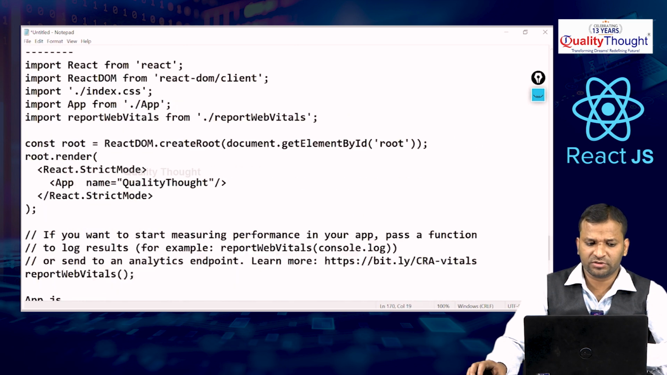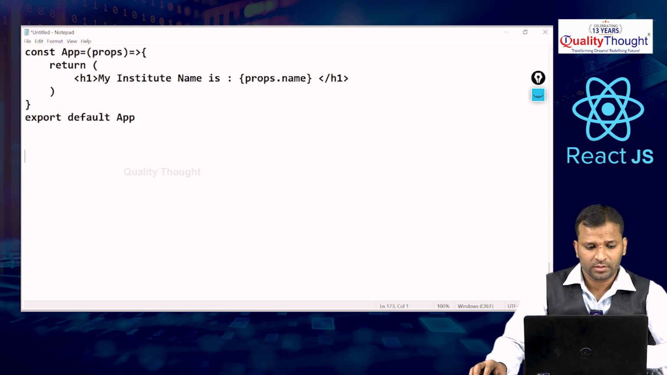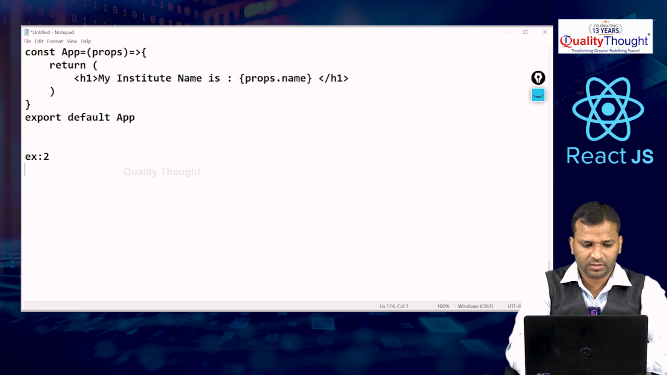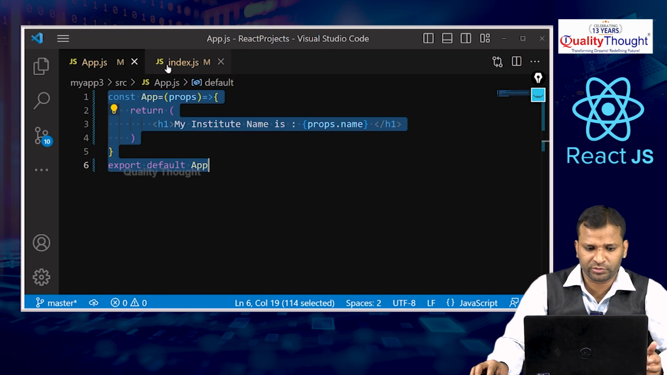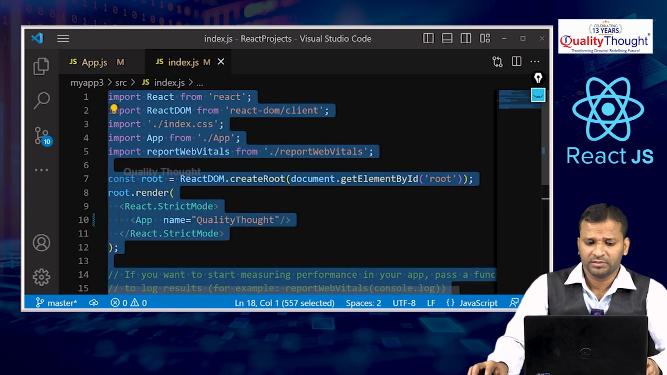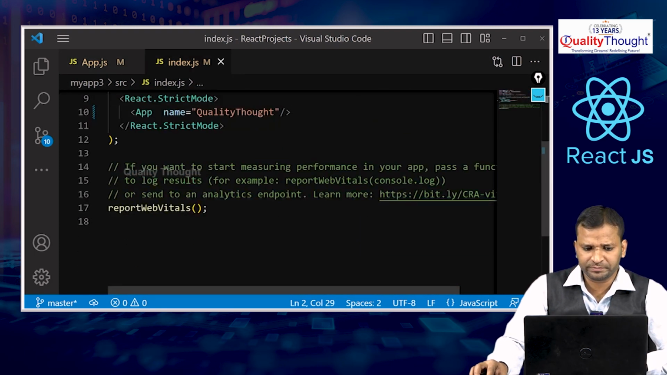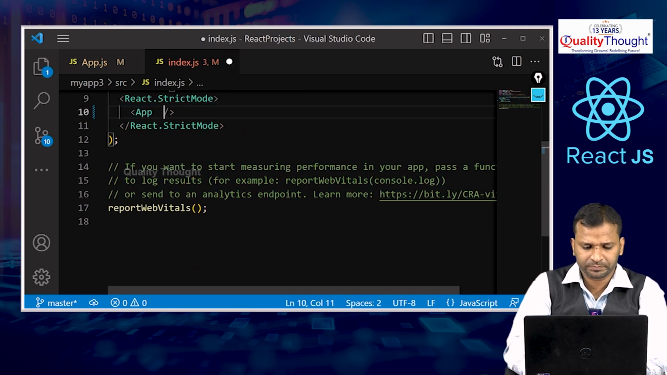We have index.js, app.js. But now the question will come: can we pass only one attribute, or can we pass multiple attributes? Multiple attributes, your wish. Go to index. This is your index.js. Go here. Here what I want to do, I want to give like this.